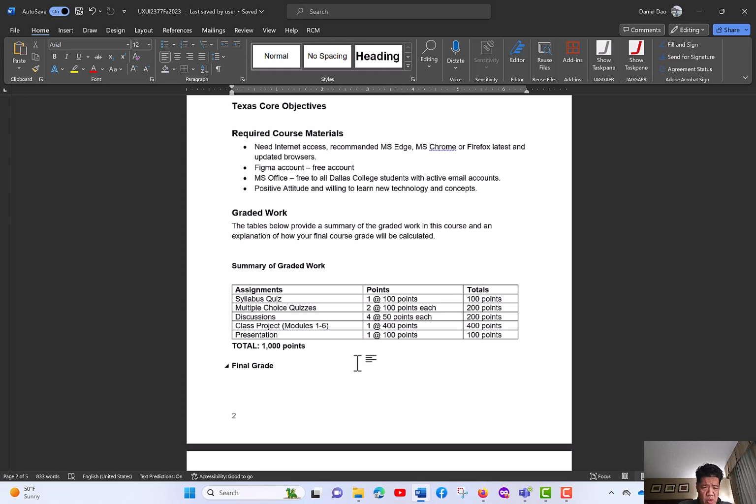So have the quiz open. I don't mind, as long as you take the quiz. It's 100 points. I probably write about 10 to 15 questions on the syllabus and ask you a question on it. You're going to have 2 multiple choice quizzes as well. So it's basically multiple choice quizzes, just testing over everything that we cover in the modules.